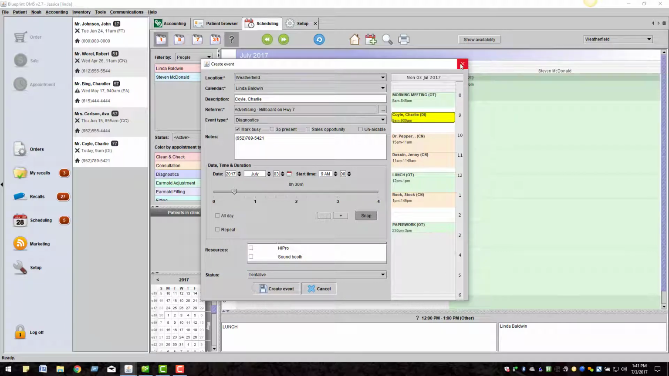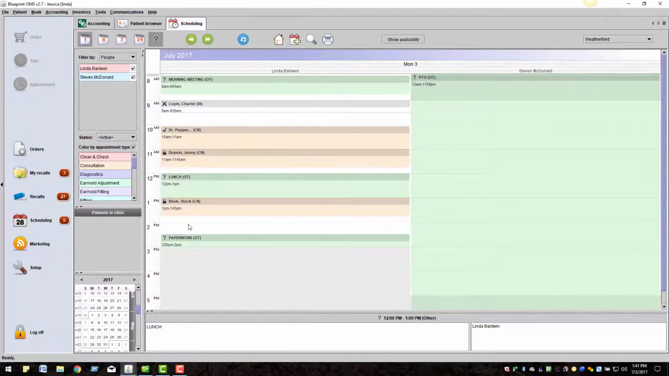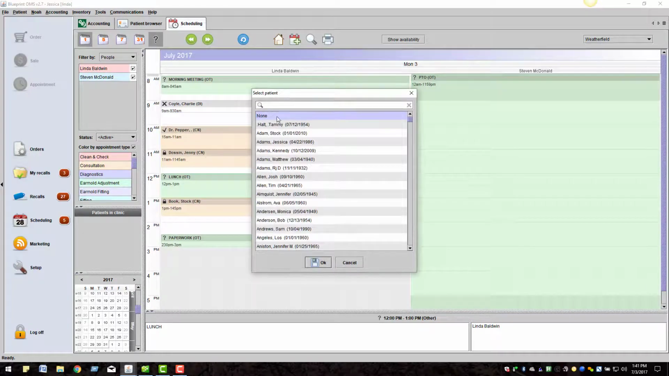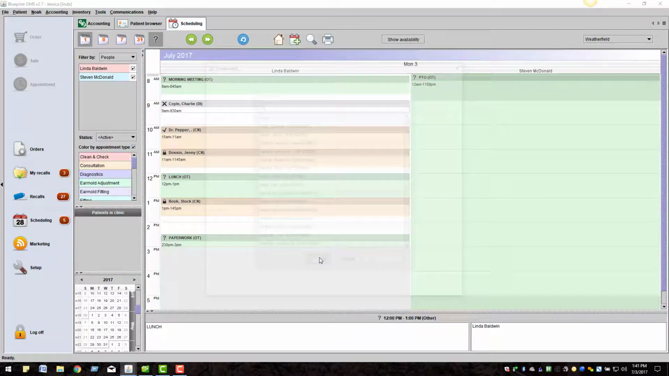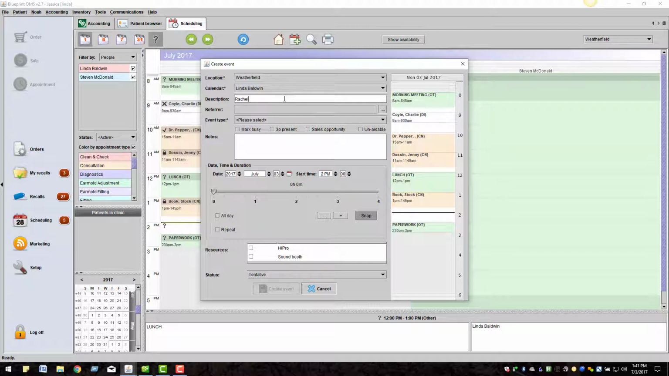For a new patient who has called in and is not a patient in Blueprint, you can right-click on the schedule as normal and choose a time. Then choose the None option and click Next. From here, you can fill out the information over the phone. Add any additional notes that you need to make in the note section of the appointment.